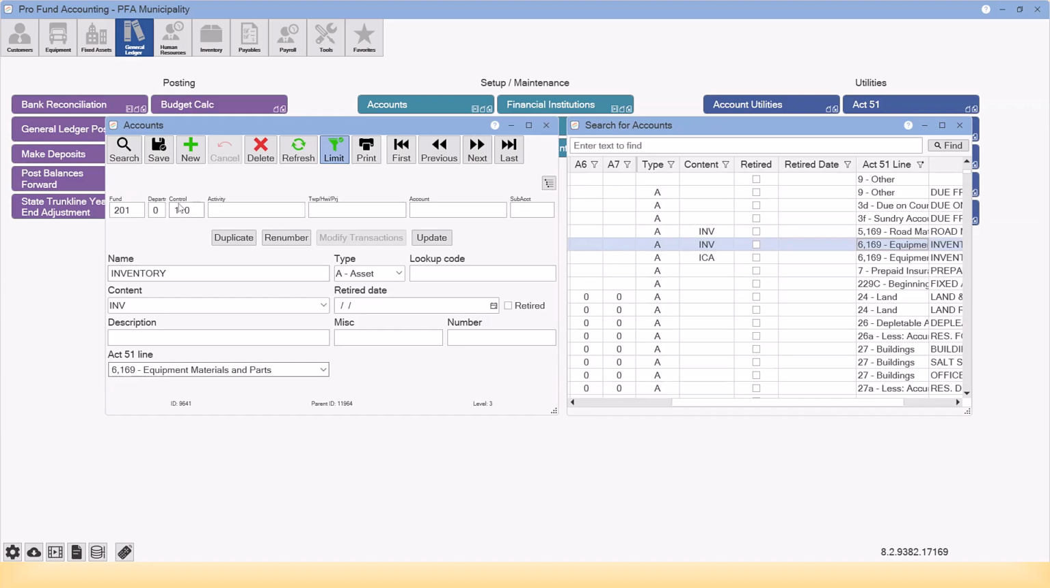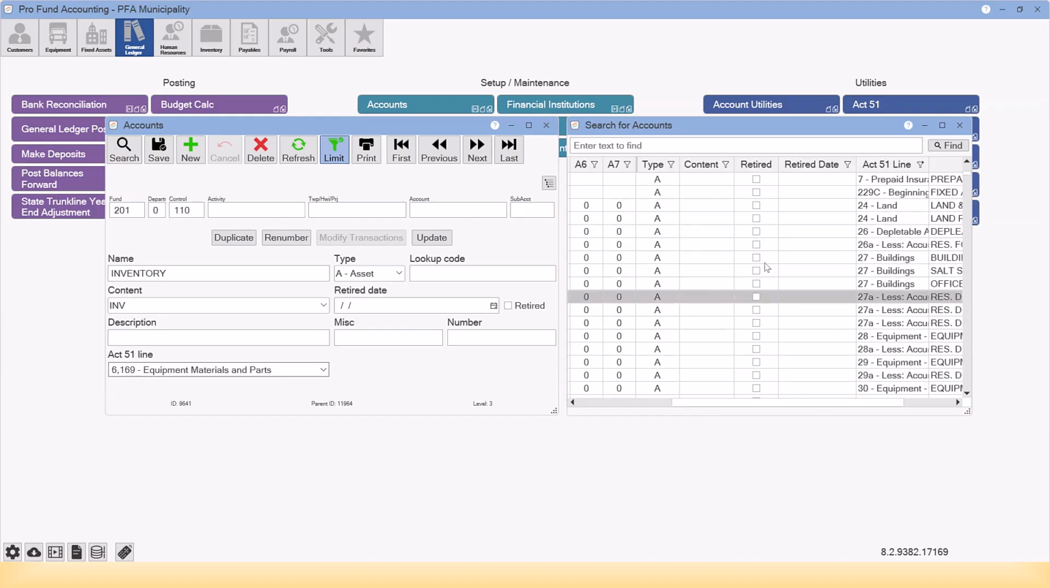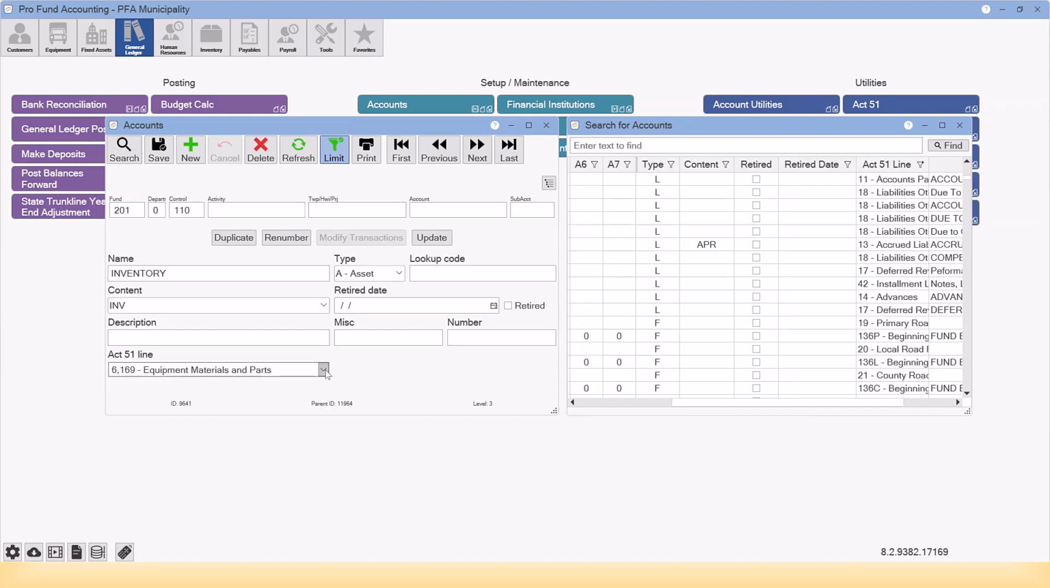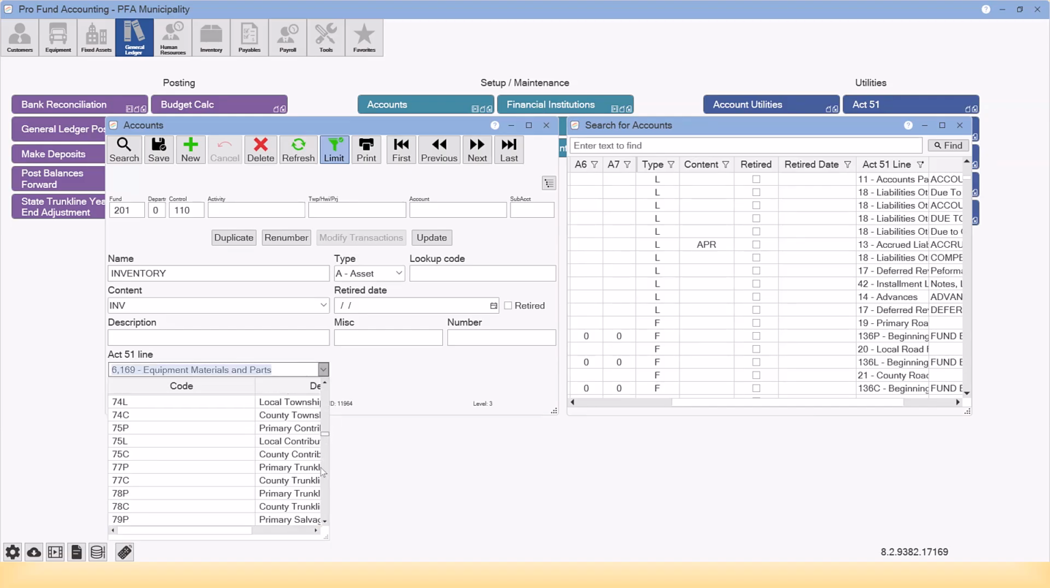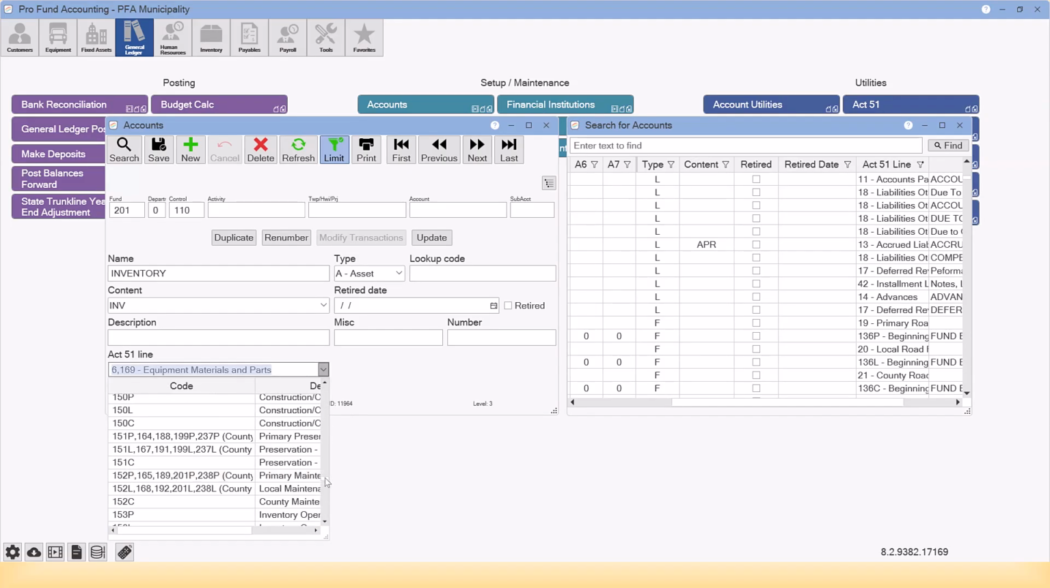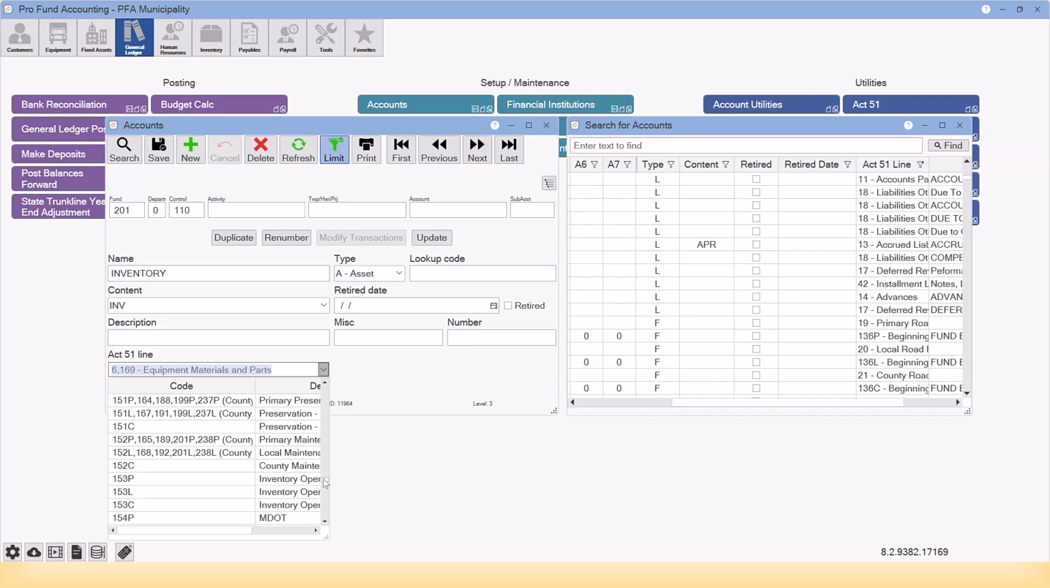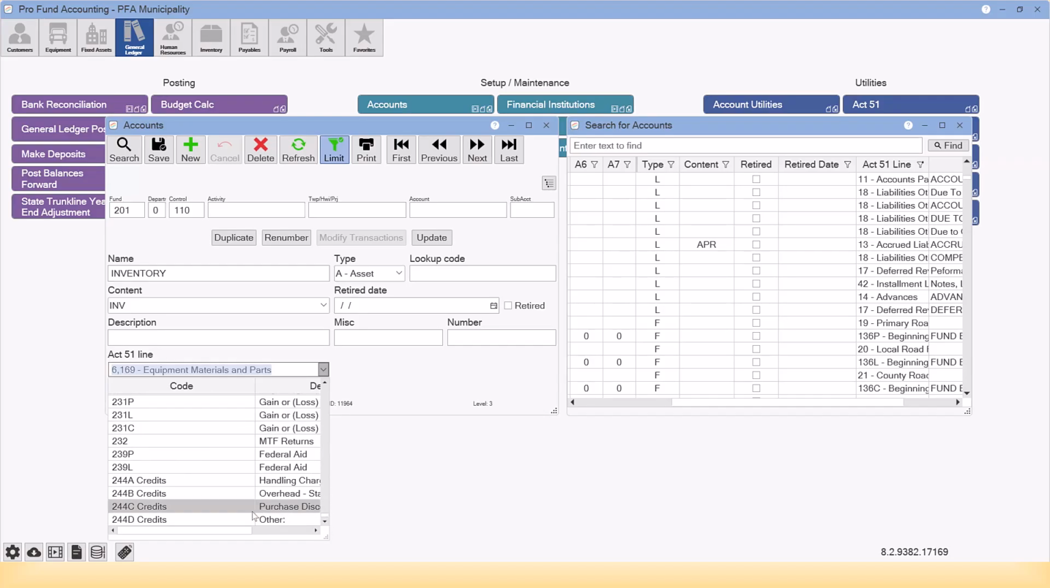Like this one, the control 110, goes under both 6 and 169. So sometimes these account numbers are displayed in multiple places, the same number. So I made it so it's for 6 and 169. They both should have that control number. And we go all the way up to, if I go to the last code, I feel like this one is reported in many places. 244 looks like the last Act 51 line.